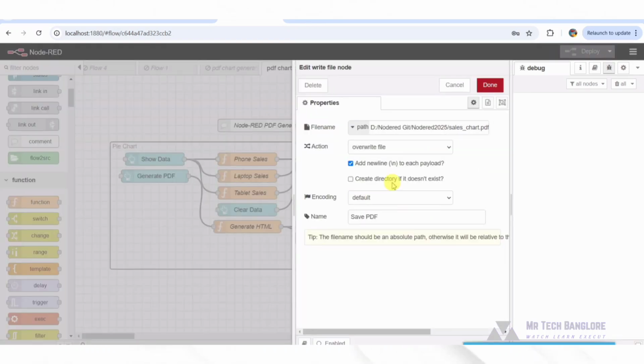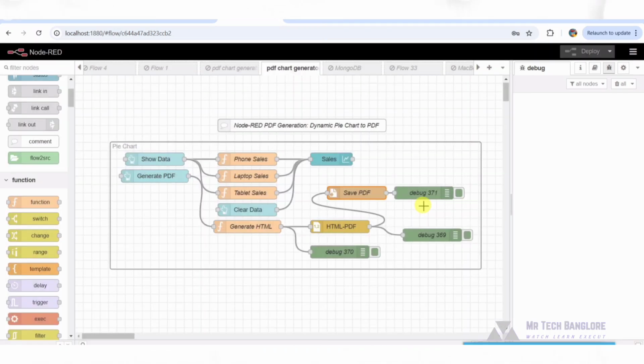Debug nodes. At the edges of the flow, you'll notice some debug nodes. What do they do? These are like check-ins or markers. They let us monitor the output of certain nodes and ensure the flow is running smoothly. If something goes wrong, the debug nodes will help us pinpoint the issue.